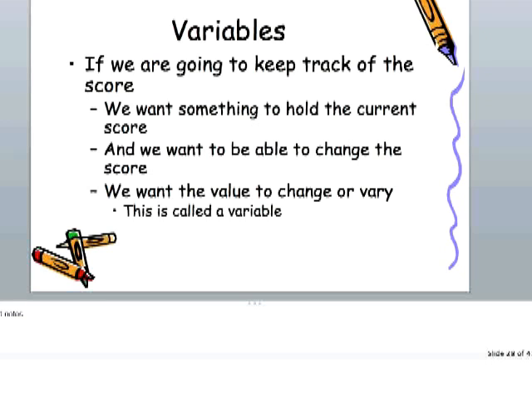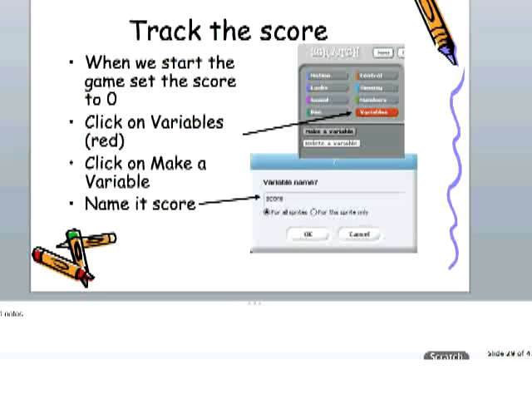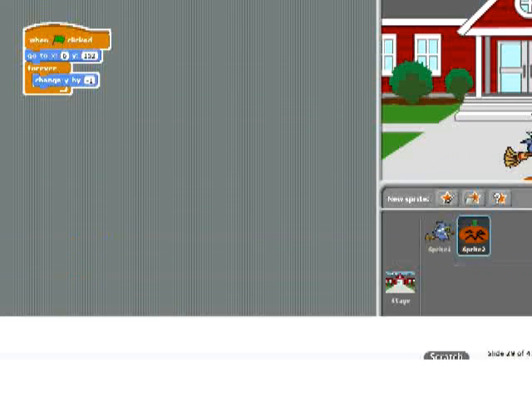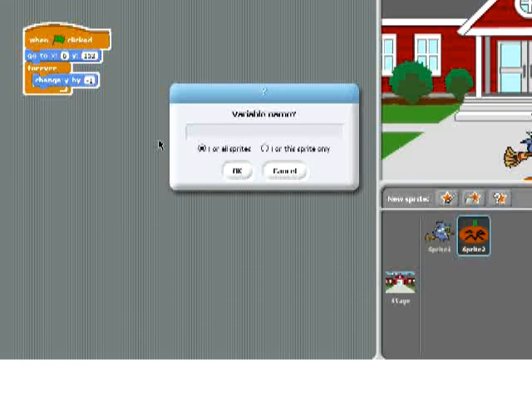So we'll, in Scratch, make a variable called score. So let's go ahead and do that in Scratch. The variables category is on the bottom right of the 2 columns, variables. And click Make a Variable. I'm just going to call it Score.